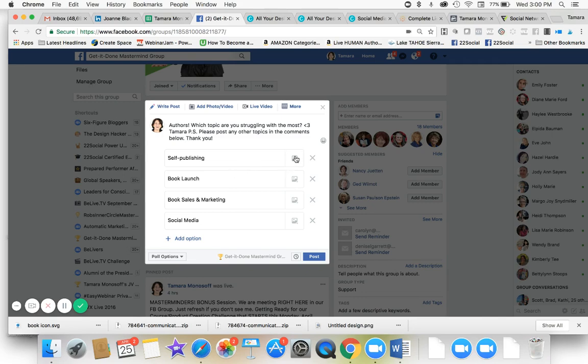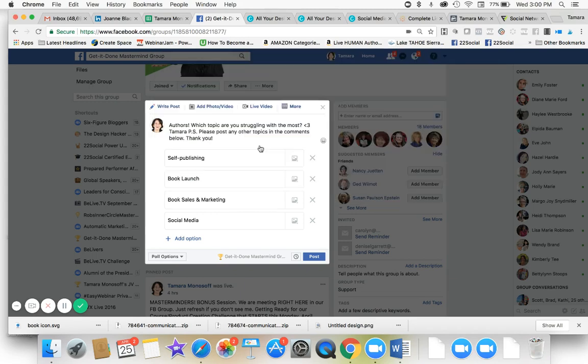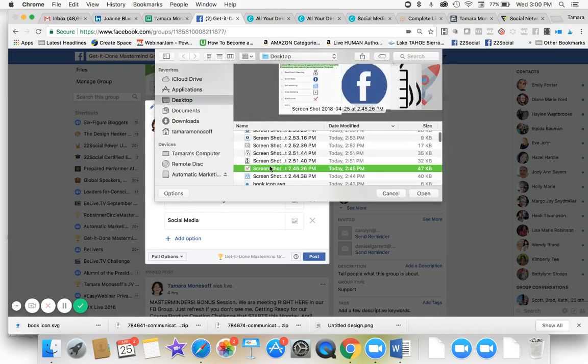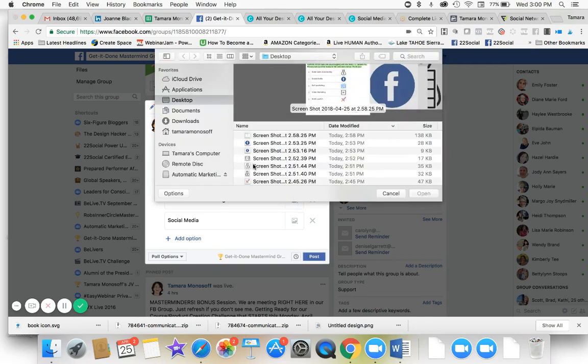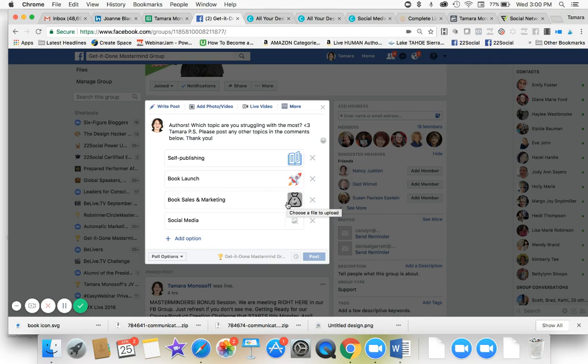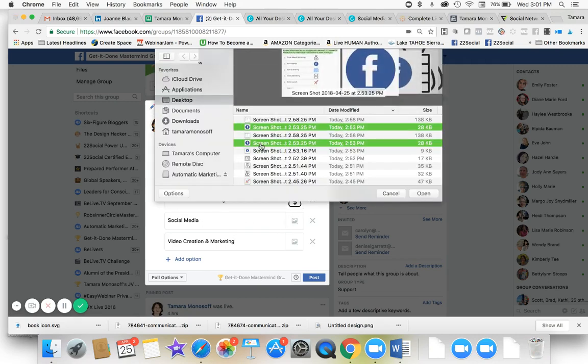And then I like that you can add an icon because it just kind of makes it a little more interesting. So for the first one, which is self-publishing, I'm just going to put a little book icon. And for book launch, I think I'm going to put a little rocket ship. And for book sales and marketing, I'm going to put a little money bag. And I meant to add this, video creation and marketing. Okay, and so let's go to social media and I'll do a little Facebook icon.